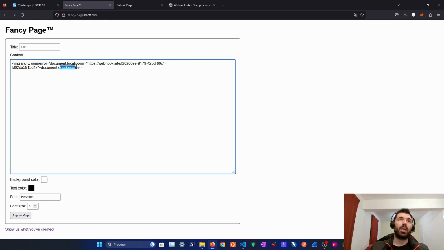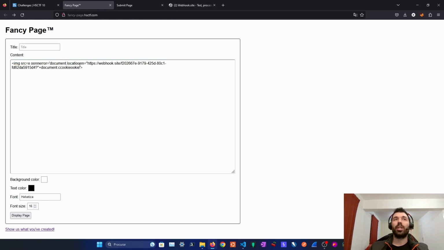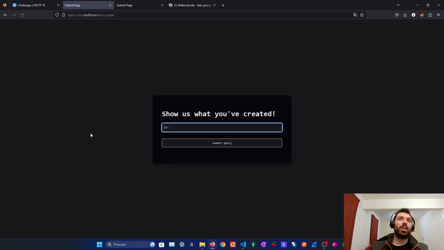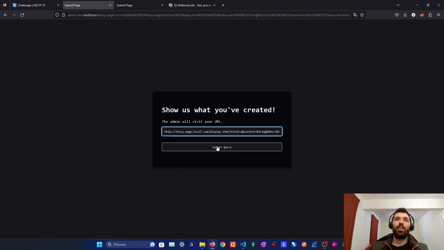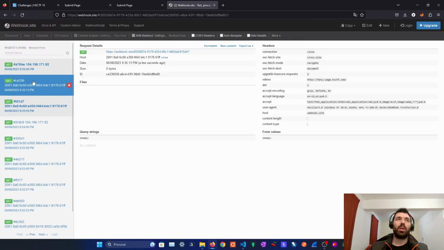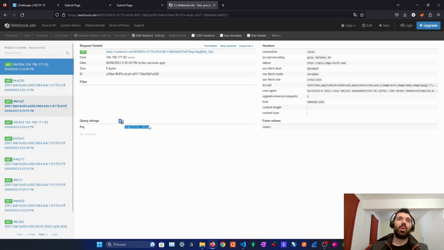So now we can create a payload like this that will bypass the regular expression sanitization of all the keywords they are checking, and it will send the admin's cookie to our webhook.site by changing the document.location. So now we can send this payload with what I've showed you as the content to the admin bot, and if we submit the query, the admin will visit our URL and we will get the flag.